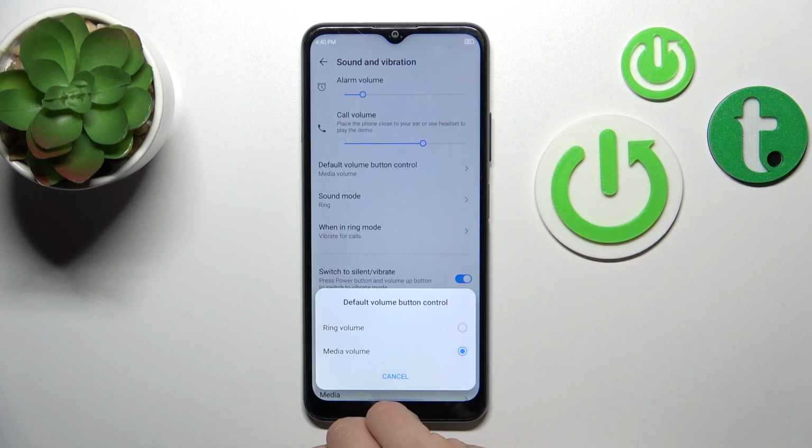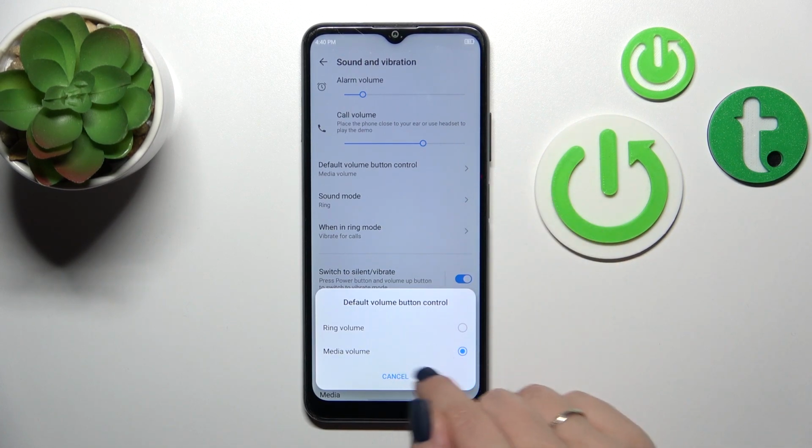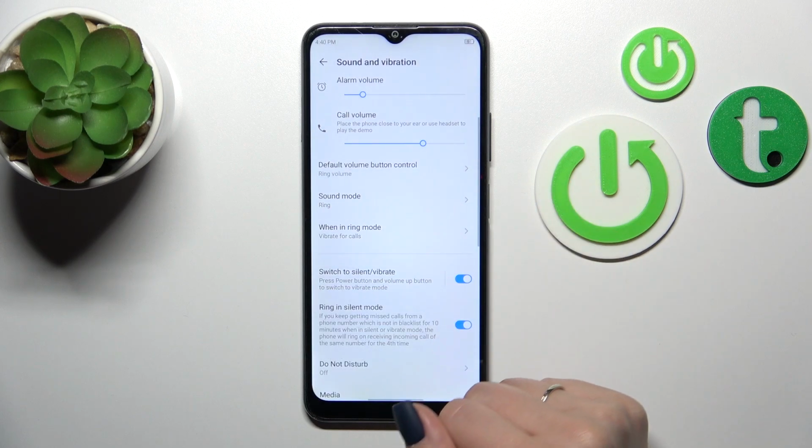Here we can see the default volume button control. So now, just by pressing the volume button up or down, it will change the media volume. We can switch it also to the ringtone.